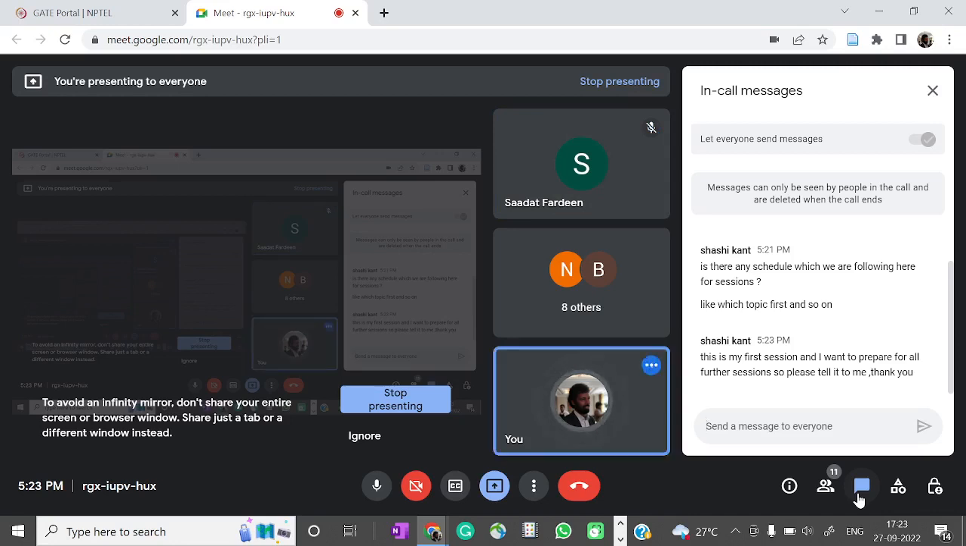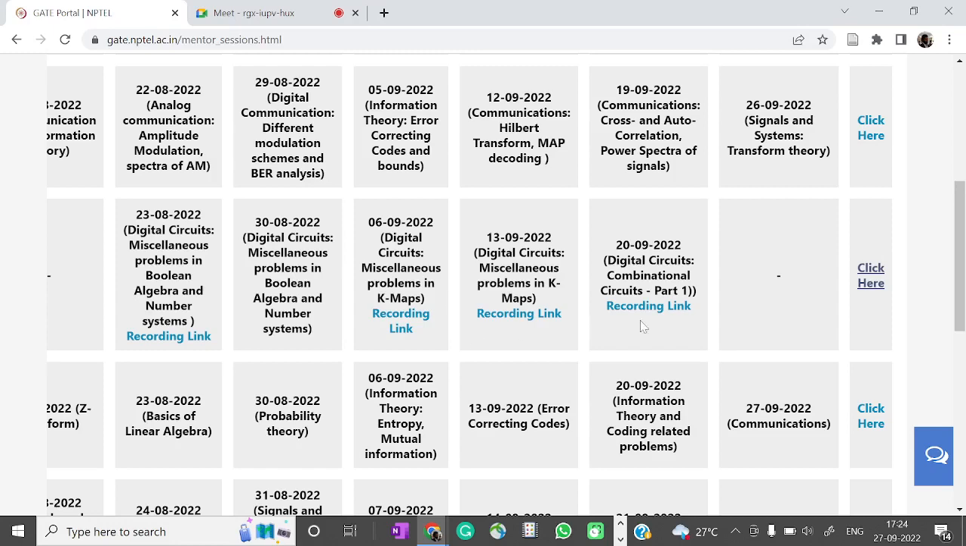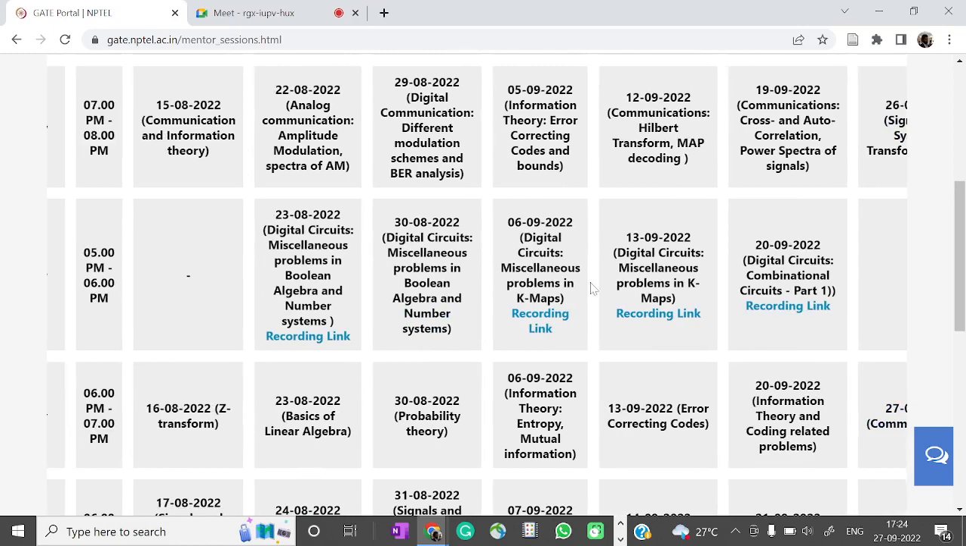Okay, Shashikant is asking, is there any schedule which we are following here for sessions, like which topic first and so on? This is my first and I want to prepare for all future sessions, so please tell me. Actually, there is a schedule that you can see. I think right now you can see my screen, right? Here you can see the kind of topics that we will be discussing.